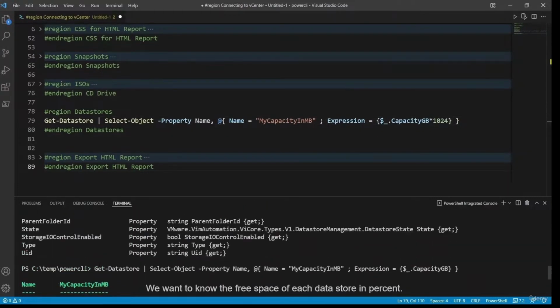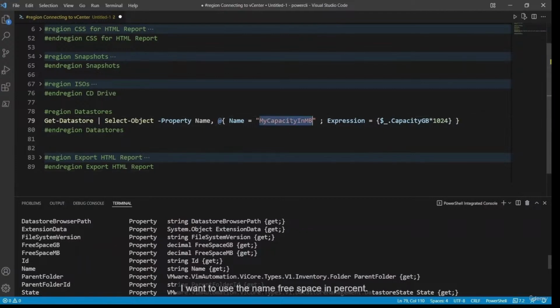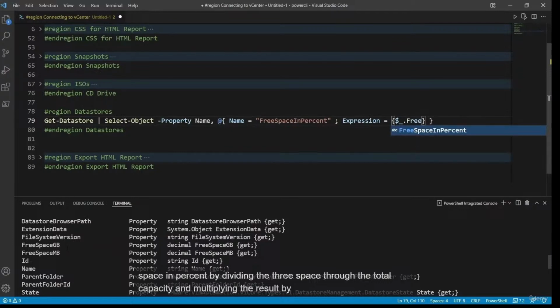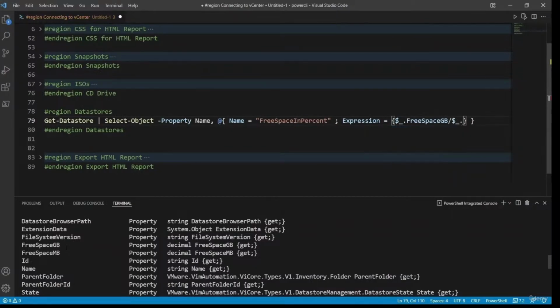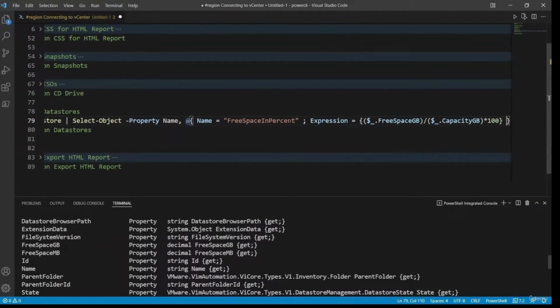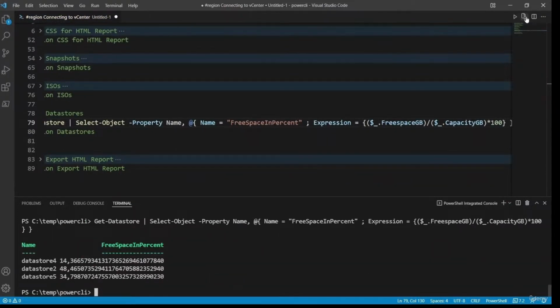Okay, back to our problem. We want to know the free space of each datastore in %. I want to use the name FreeSpace in %. If you've paid attention to the math classes back at school, you would know that you get the free space in % by dividing the free space by the total capacity and multiplying the result by 100. So far so good. However, I don't really care about the many decimal points.